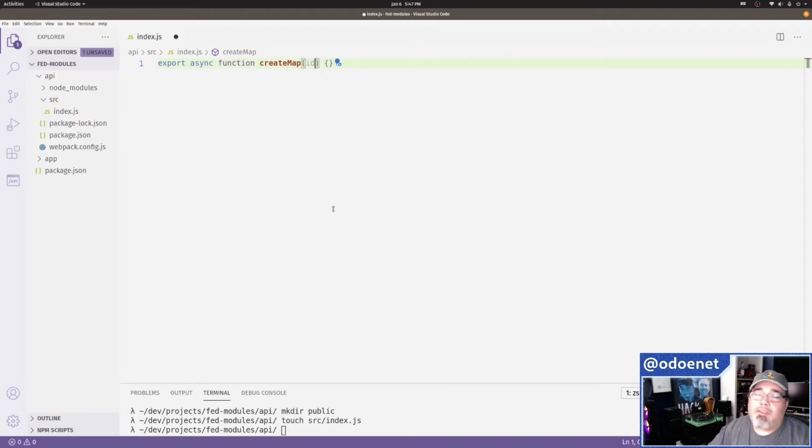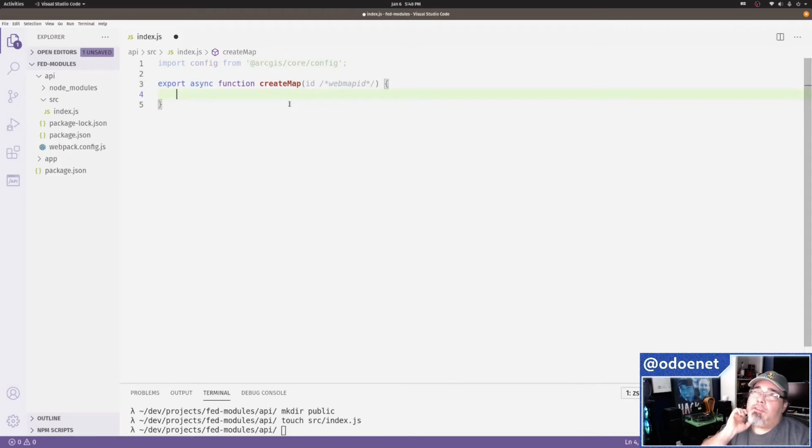I think I'm doing TypeScript. I'm not. This is going to be a string here, and it's going to be a web map ID. I'm going to actually do that just for me, because I'm not using TypeScript right now. I don't want to go through the steps of setting that up here. Okay, so I'll use that config in a moment.